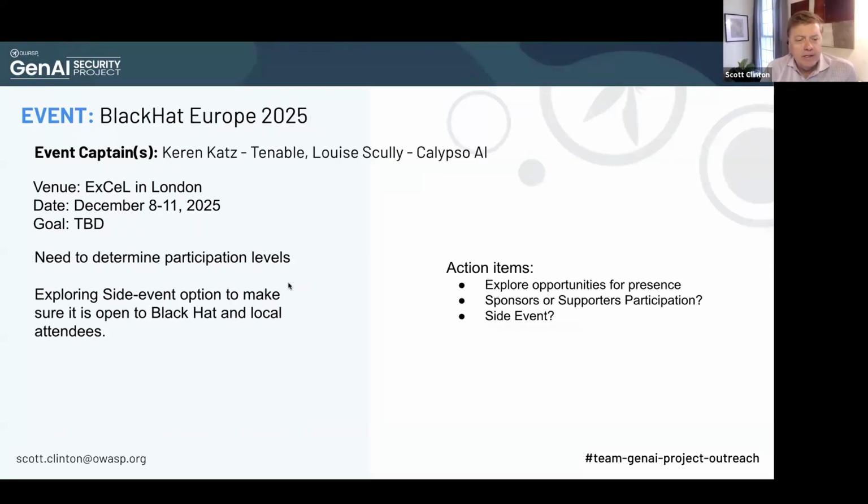And then lastly, we also are looking at Black Hat Europe, what to do there. I want to thank Karen and Louise for stepping up to co-captain that particular event. They're working on trying to define what types of activity we could do there. There's definitely a lot of feedback that we'd like to do things that are adjacent to the event so that people who maybe don't have a Black Hat pass can also attend, versus doing something that is Black Hat required. So they're starting to work on that, and they'll have more details as that gets fleshed out.